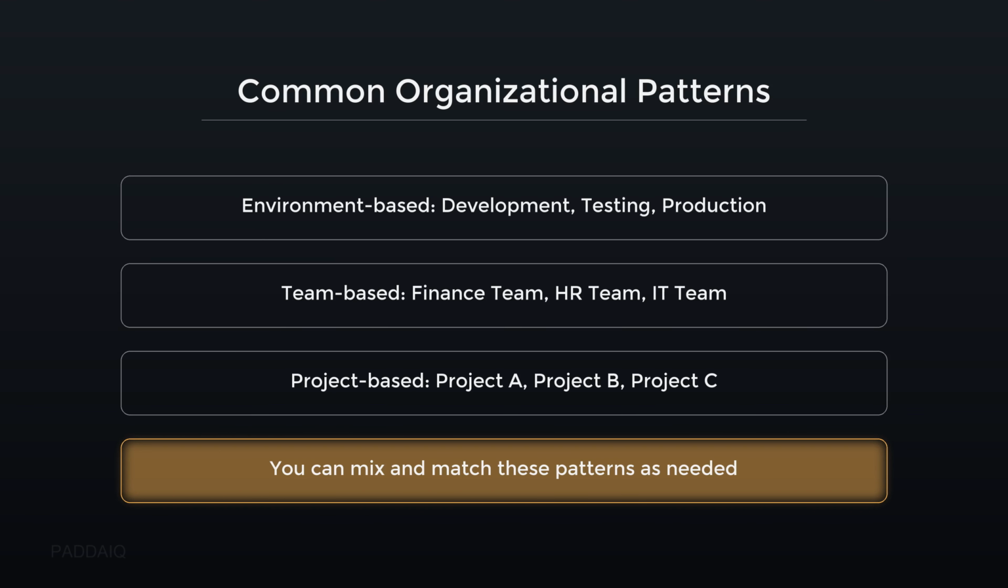You can mix and match these patterns as needed. This means you can combine different organizational approaches to best fit your project's requirements. For example, a company might use a central platform team for foundational services while allowing individual development teams to manage their own applications. This flexible approach ensures your BTP setup evolves with your business needs.